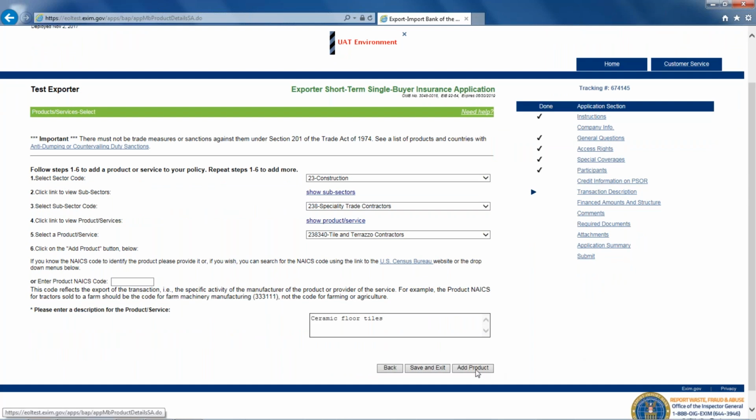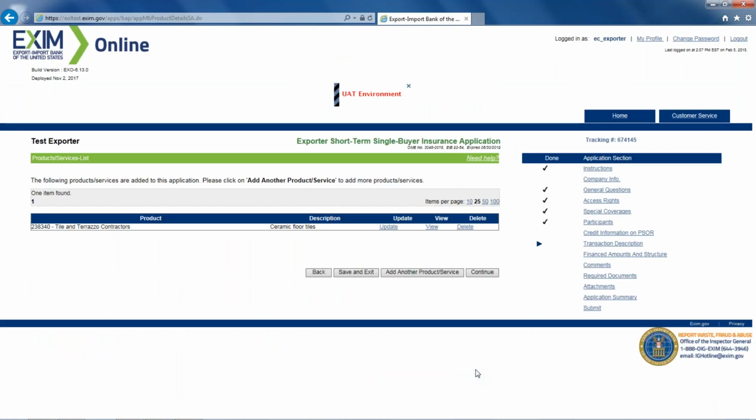And I've completed my information, so I'm going to click Add Product at the bottom of the screen. And now it takes me back to that previous screen where there were no products, and now we have the products we're shipping on the screen here. Again, you have links that will allow you to update the information, to view what you've just entered, or to delete it and start again. Assuming that that's all the products we're going to be exporting, we're going to press Continue.